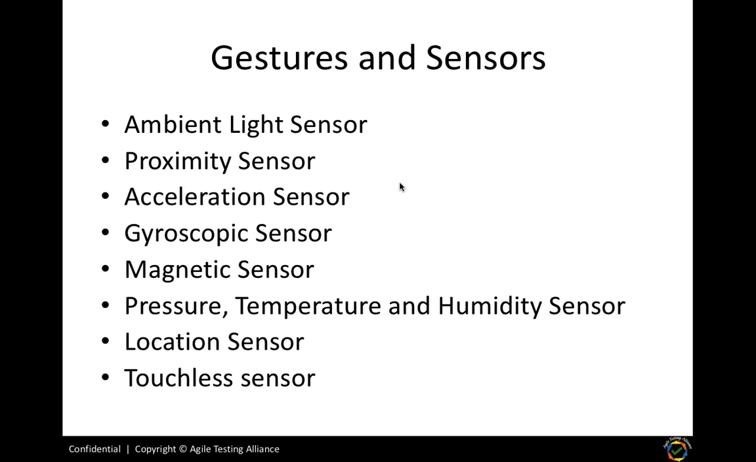So when you are testing your application for various gestures, it is very important that you keep in mind that these are the sensors which are interacting with your application. So you might want to find out which are the various sensors which interact with your particular app, and then test it accordingly.